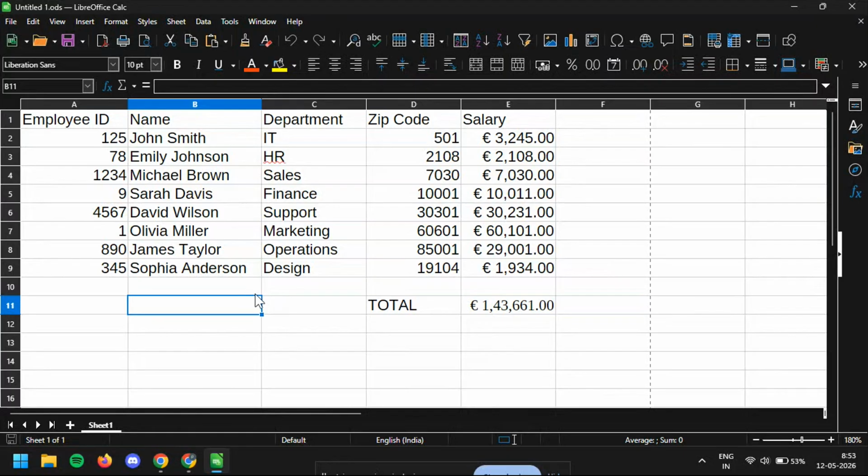So that's how to split a window in LibreOffice Calc. A small feature like this can make a big difference in how comfortably you work inside spreadsheets.